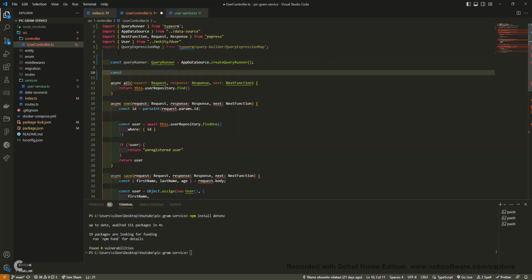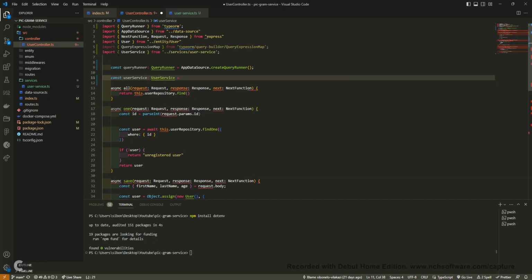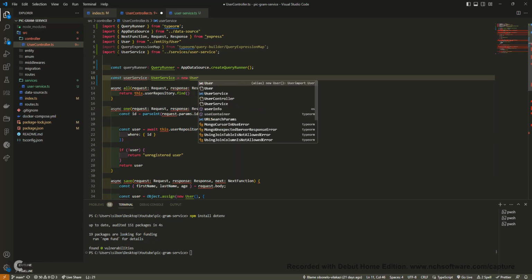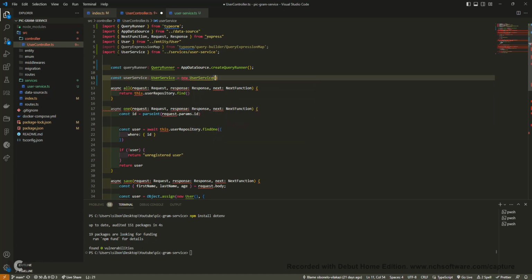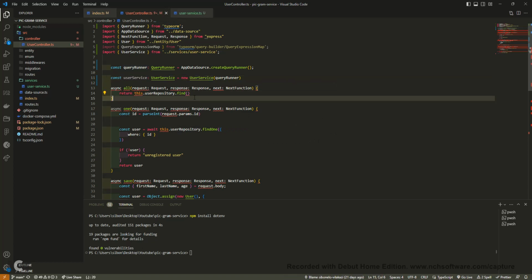And then what we'll also need to do is instantiate our user service, right? This is new user service, and in our user service we see over here that we're passing in the query runner into our user service. Okay, that's fine. So in order for us to get all users, let's just do it like this.